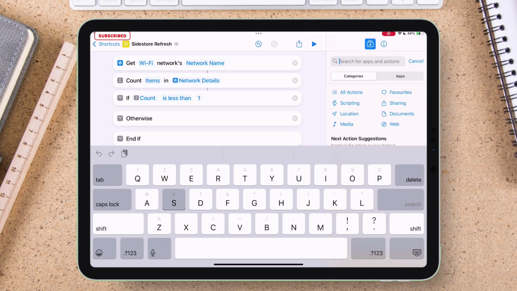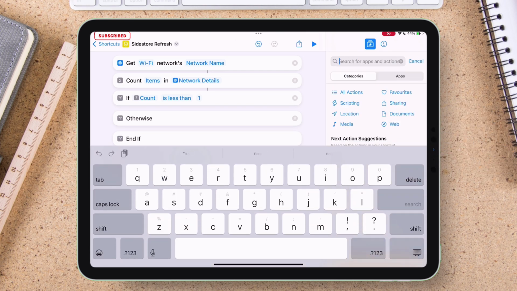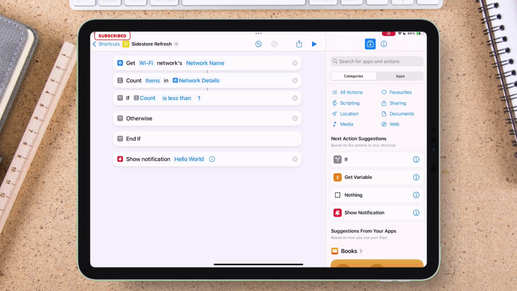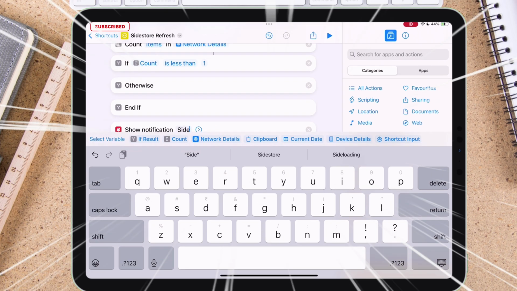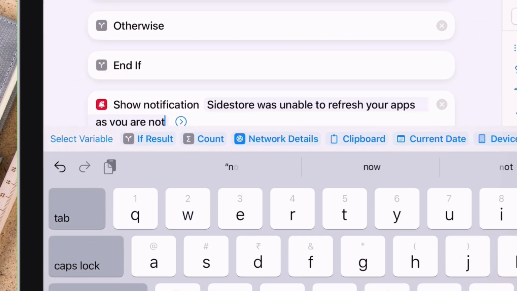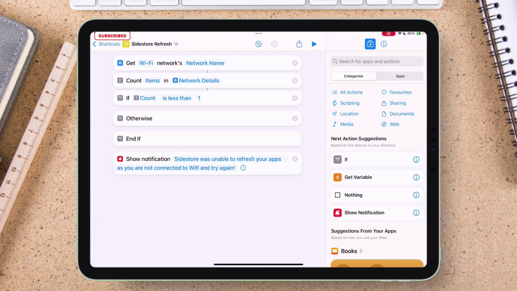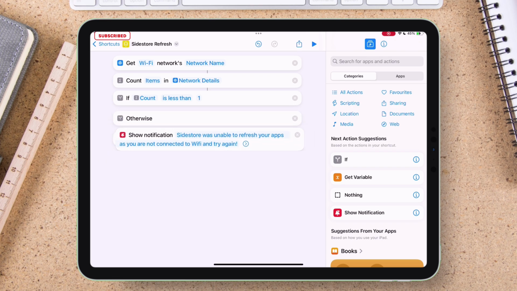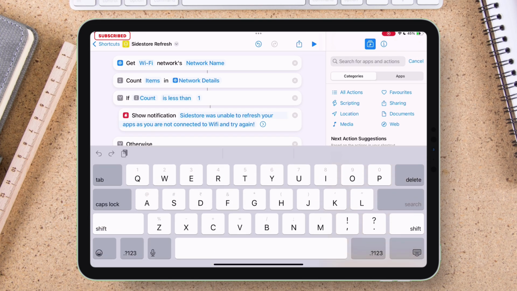Next, search for another action, which is Show Notification. Replace the default Hello World message with a new message that notifies you when you are not connected to the Wi-Fi network. The message which I will set is, Sidestore was unable to refresh your apps, as you are not connected to Wi-Fi, try again. Once done, long press on the Show Notification action, and drag it under the If action, as shown in the video.